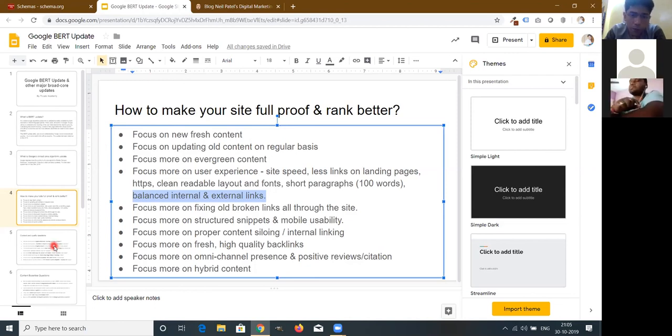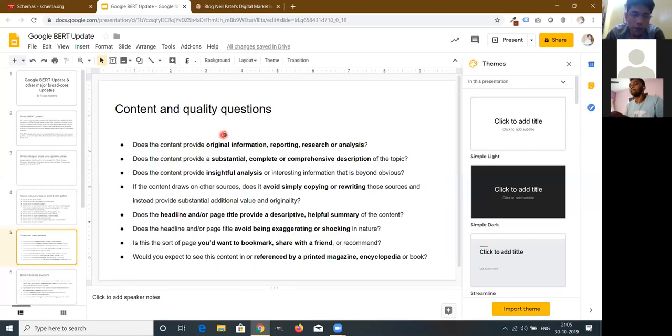Now coming to the major part, the most important part, which is the content. What type of content does Google love, how do you need to write your content, and what kind of strategy do you need to take for your content? If you have hired a content writer, what instructions should you give them? This is a very important area you need to take care of. So we come to this content question.